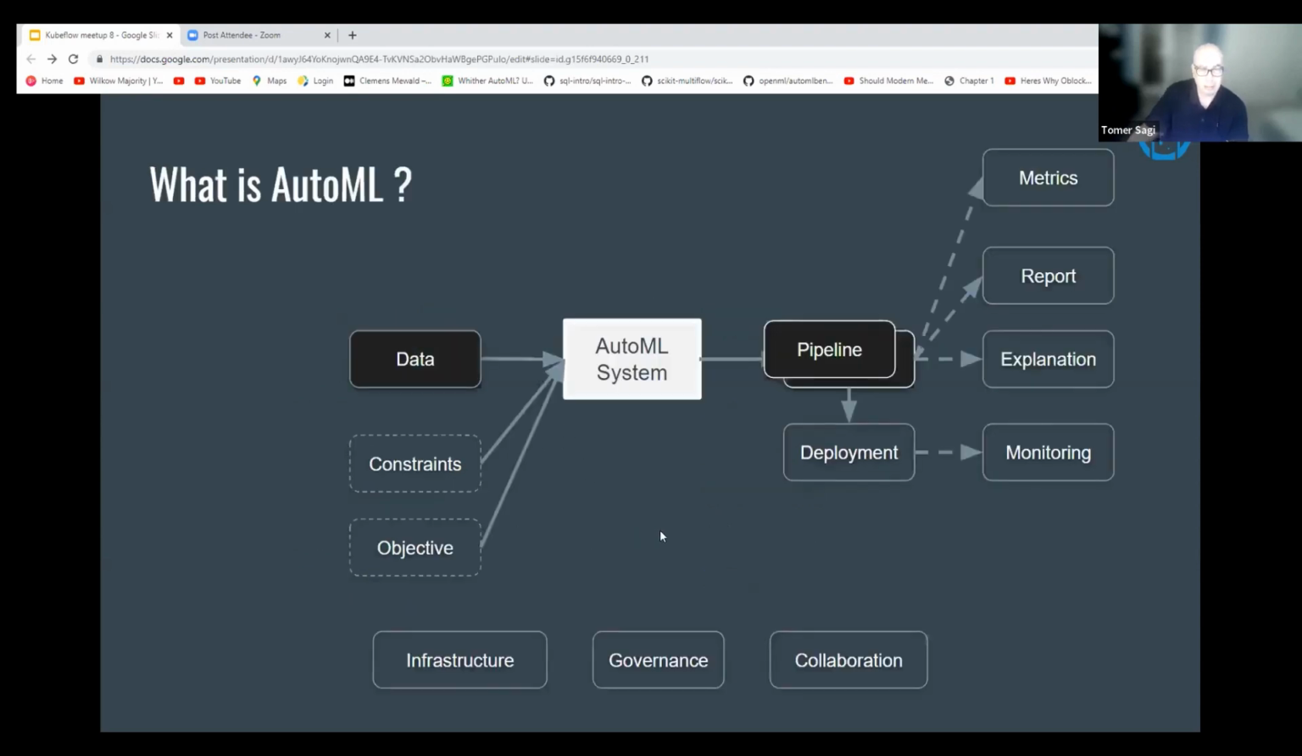Okay, so what is AutoML? Basically, the idea behind AutoML is that it's kind of a black box. The input is the data, and the output is one or more ranked pipelines. Now, the AutoML system itself is kind of a search, right? We want to find the best pipeline for us based on our data. So the data is key here because it's going to drive the AutoML search.